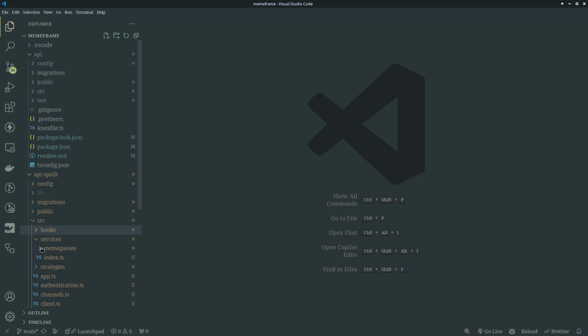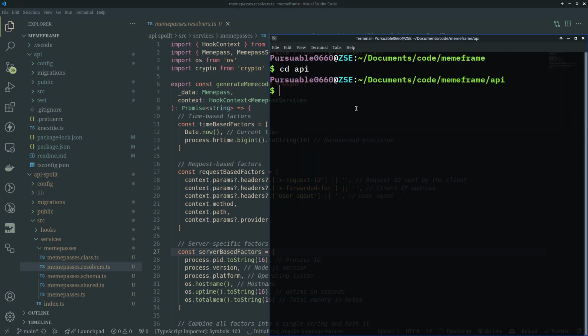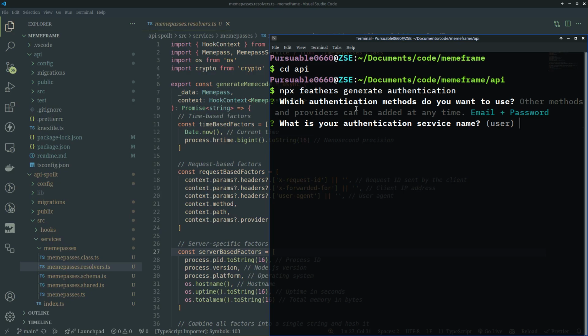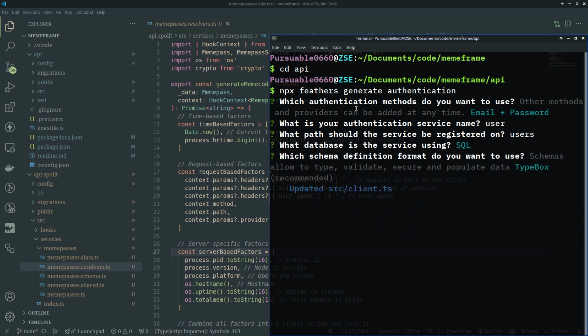One more thing I might have to care about is the resolver here. I need to copy the code from this place, so I don't have to rewrite it again from scratch. But yeah, I'm coming back to the code. Let me create the generate authentication. For authentication, I'll just choose email and password. That's fine by us. What's your user service? Users, yes. Yes, TypeBox.